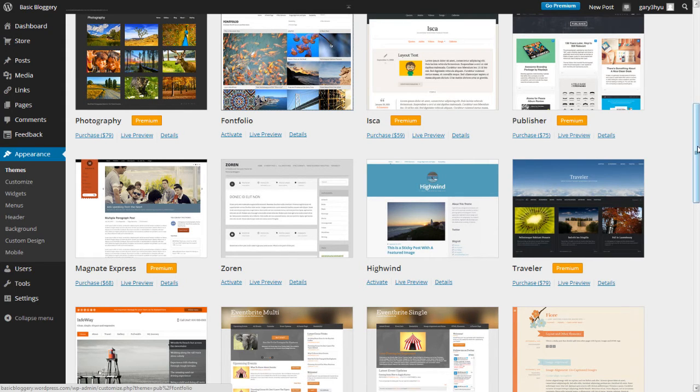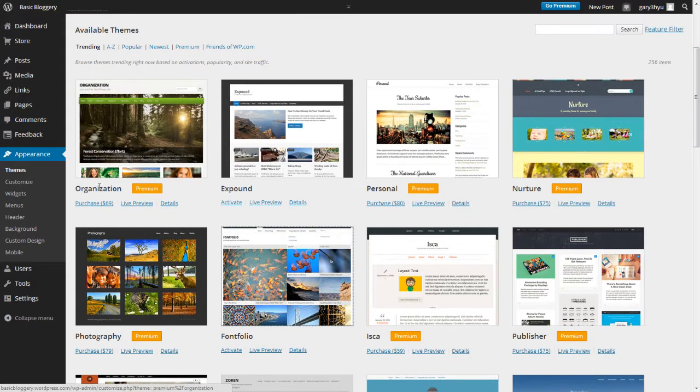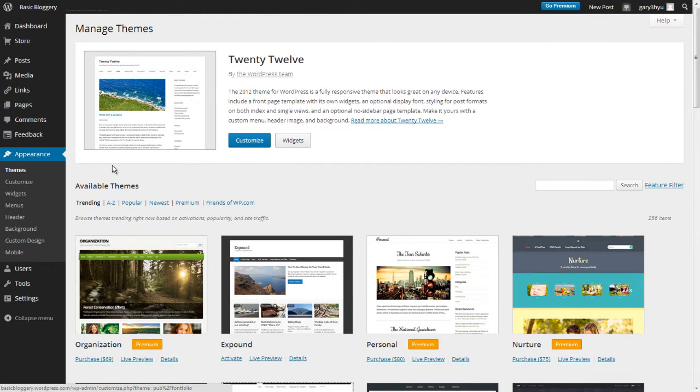Now you can see that some of these have the orange premium label. That means they cost money. You probably don't want to bother with any of these because they're pretty expensive. There's a lot of really good free themes available, and you can do your browsing just by clicking on the trending or A to Z, which is just alphabetical order.